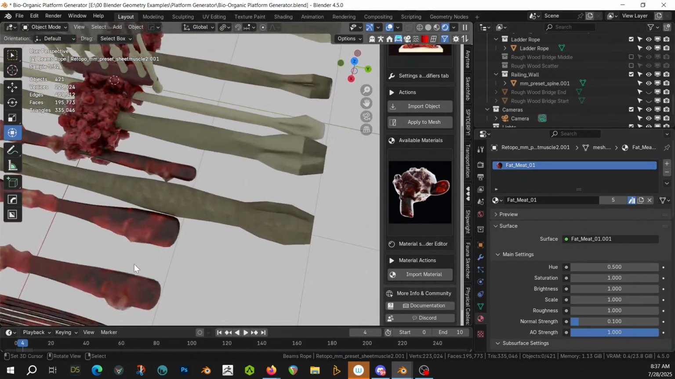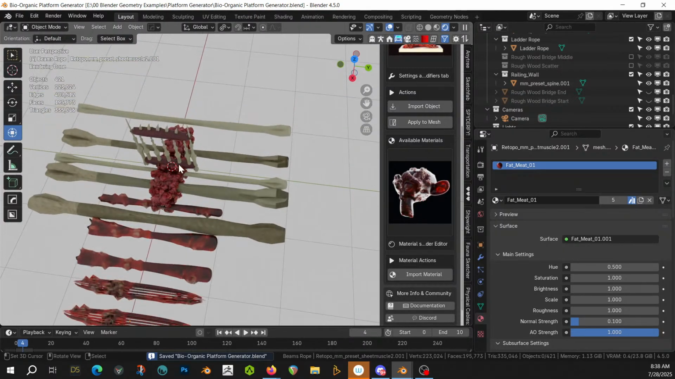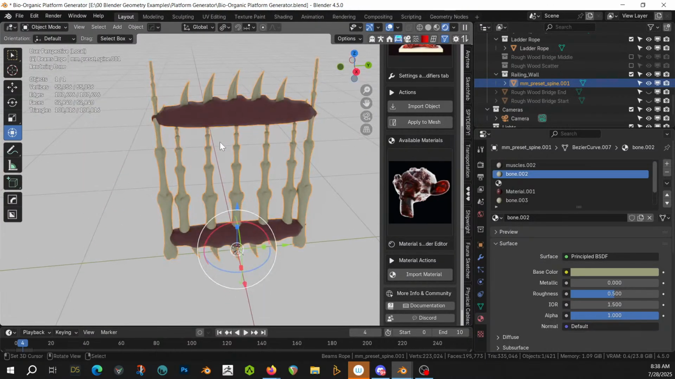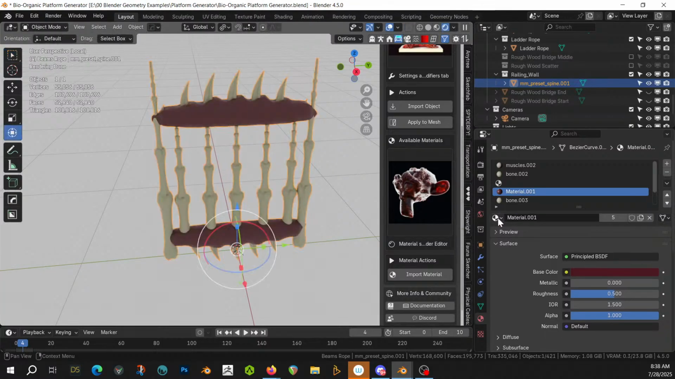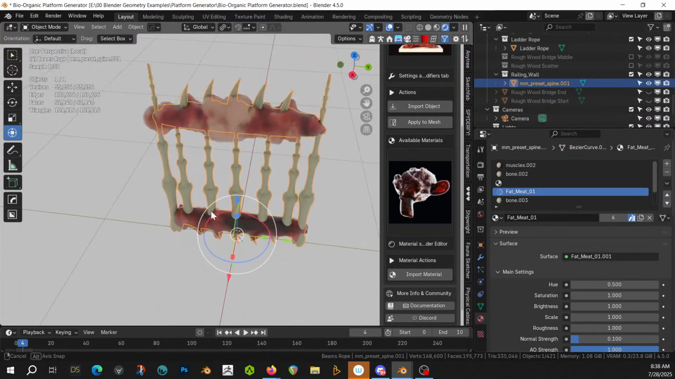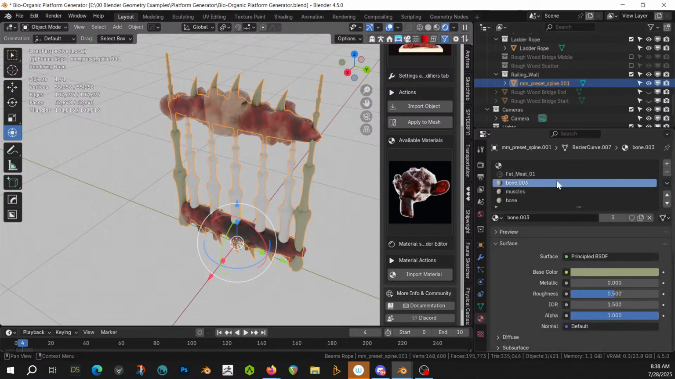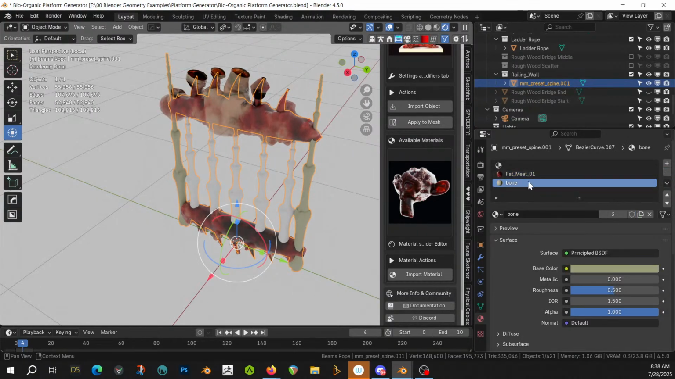It looks like there's some, we got some displacement on those too. Interesting. You may or may not keep that. But yeah. This guy. Okay, so tab. This is material 1. Okay, so that's going to be fat meat. Yes. This is just going to go away. Do. Move the top.